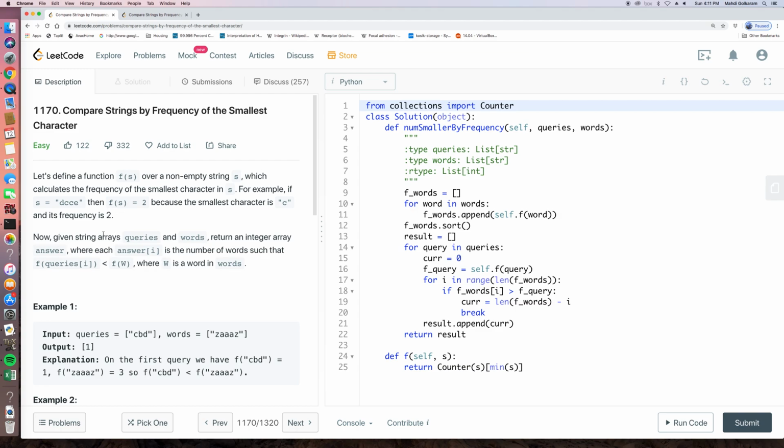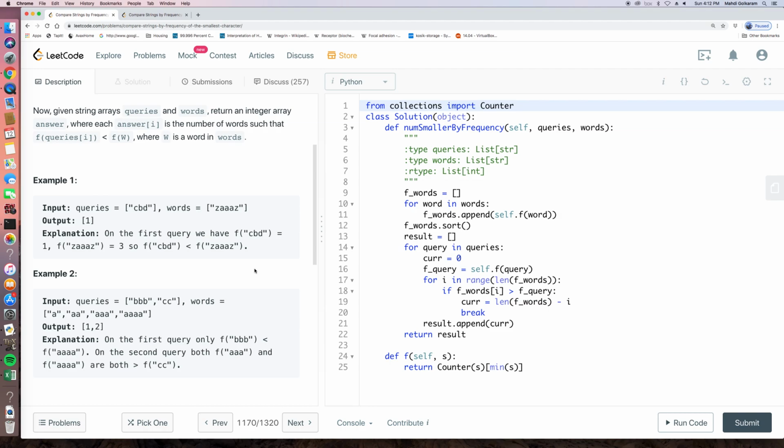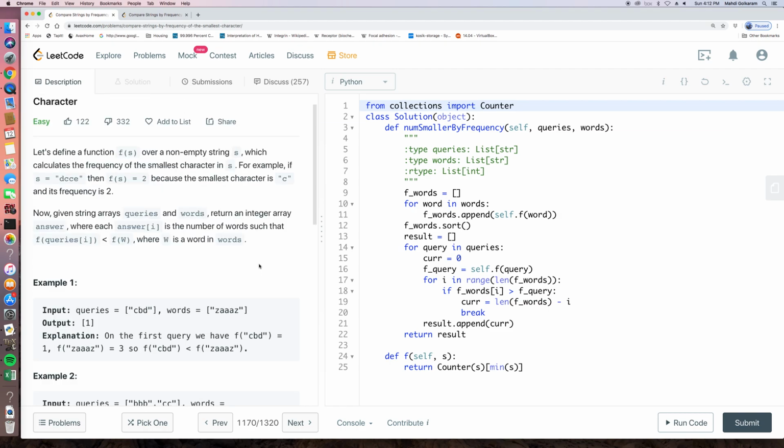Okay, after giving this function, the input for our actual function is queries and words. Queries is a list of strings and words is also a list of strings. Given that, we want to return an integer array answer, where each answer[i] is the number of words with f(query[i]) smaller than f(w). Basically, for each query, how many of the words in words have a larger f than the current query, and then we return the result. It sounds complicated, so let's look at an example first.